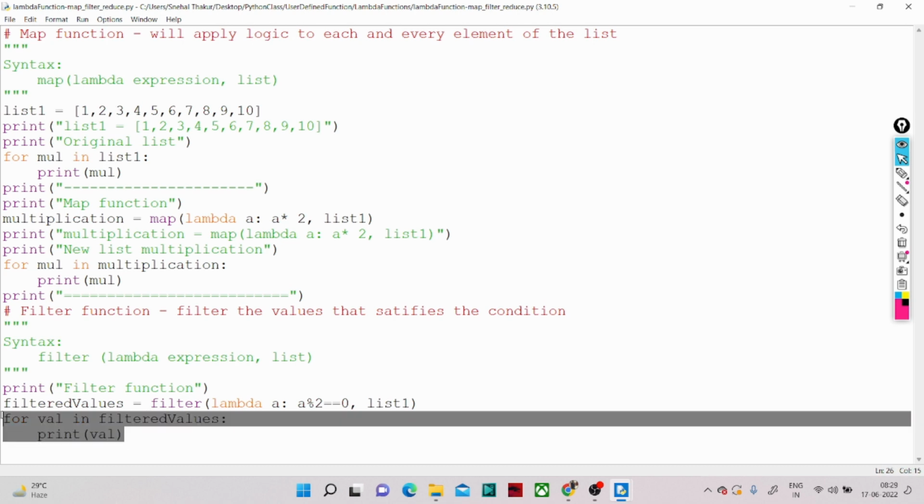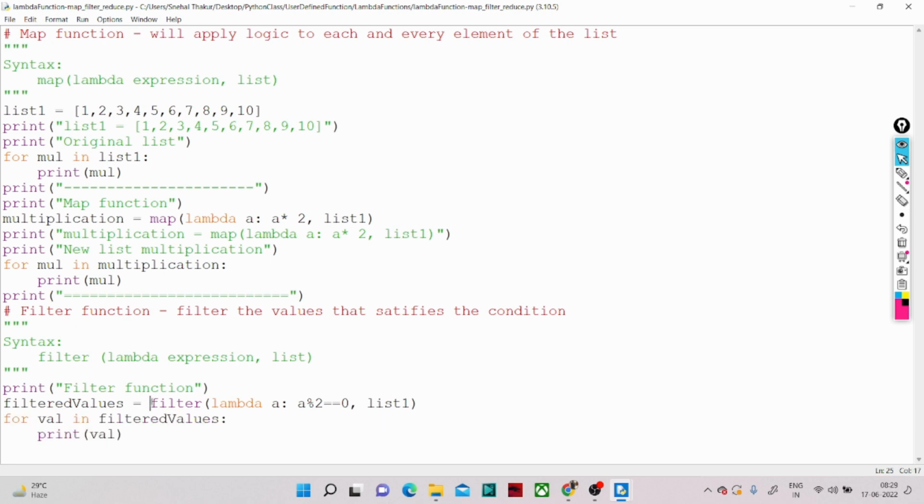If you don't want to iterate this, what you have to write, I'll explain tomorrow. There is one concept called list comprehension. In list comprehension, we'll write that. I'll explain that logic tomorrow. List comprehension. Okay, so do you have any doubt?